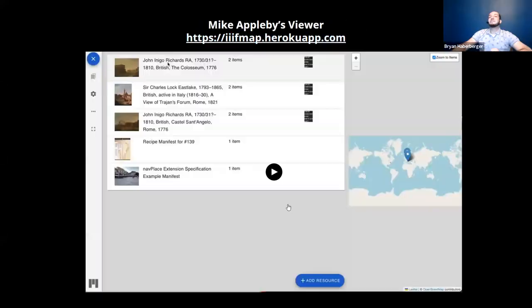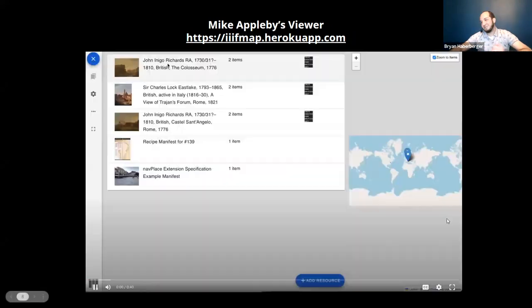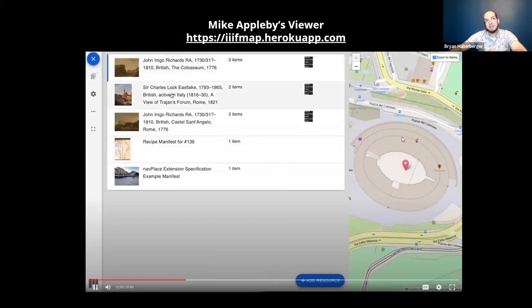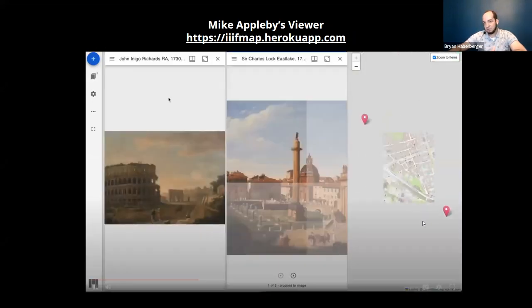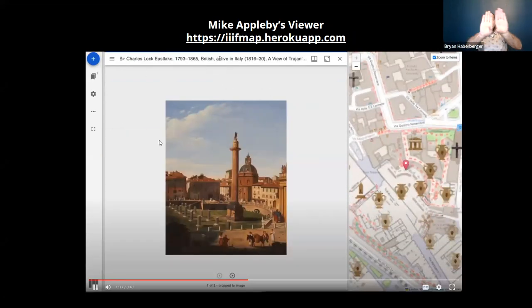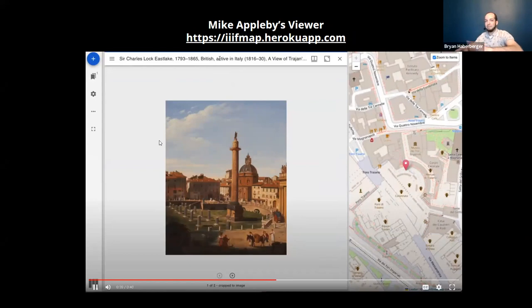Thank you. So here's an example of Mike using NavPlace and his viewer. He's saying, okay, I have the NavPlace property, but I like to see my resources in Mirador. So here he's stuck a little web map in next to Mirador. And so these resources are shown not only in Mirador, but also on the map. You can see he's using the power of Mirador, having two open. So now I see two on the map.